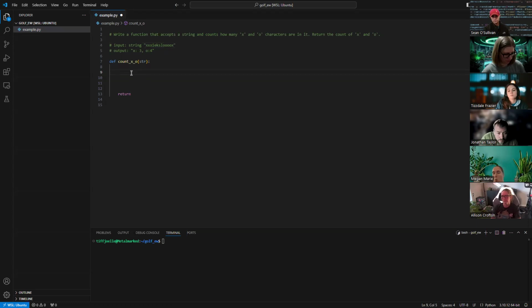So let's start pseudocoding. What do we need to do with this string once we take it in? What's the first step? Well, the actual first step I would think would be to create a variable for what you're going to put your answer into. Okay, sounds good. So we're going to create our variables to store our counts.